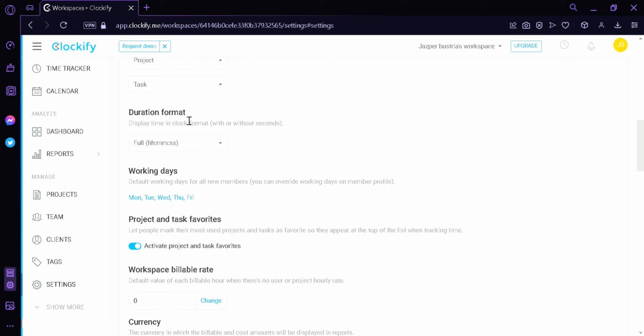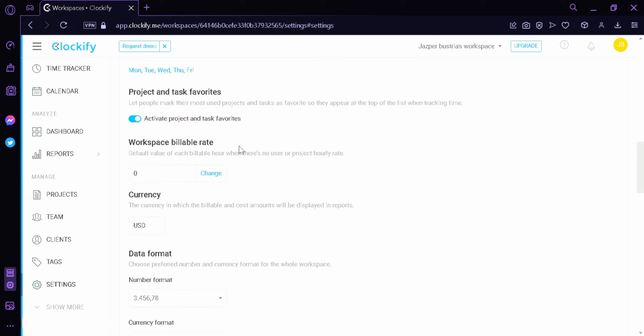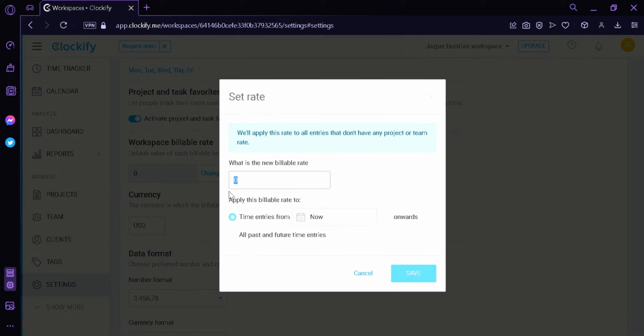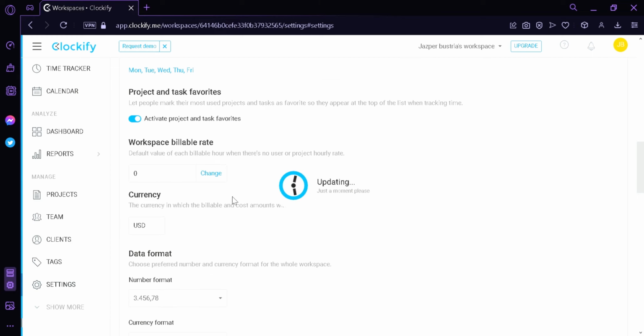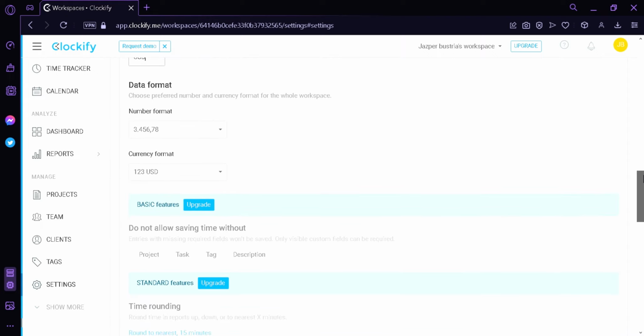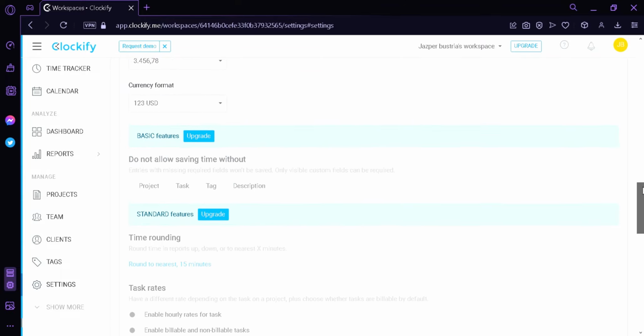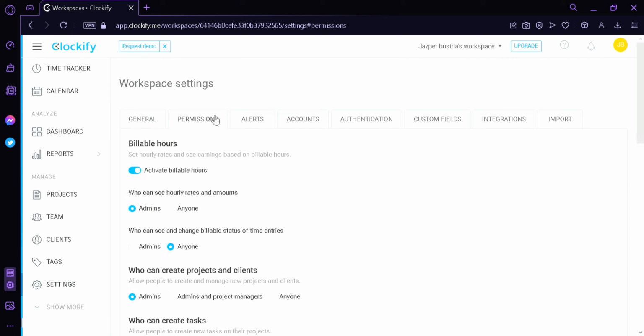We could change the duration format from hours, minutes, seconds, or we could change it to compact, which is hours and minutes, or decimal, which is just hours. And we could also see the working days, project and task favorite. We could change the workspace billable rate, which is the amount we bill per hour. For example, we're going to change this to 15, which would be $15 per hour. We could change the currency to anything else. We could change the date format, the currency format, and there are other features that we could edit if we upgrade our plan.